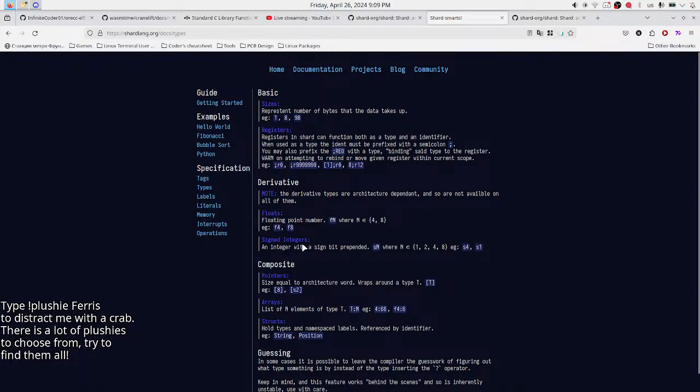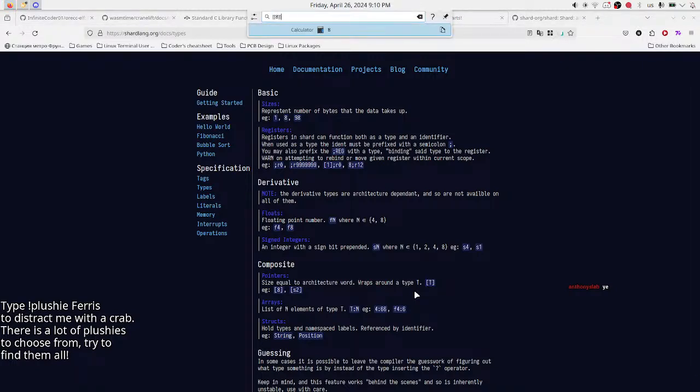Signed integers. An integer with a signed bit prepended. Sn, where n is 1, 2, 4, or 8. So 8 is 64, right? Where is 128 bits? Where is our I-128? Composite pointers. Can I have a pointer to a pointer? Can I have this? I want to write you ate such so badly here.